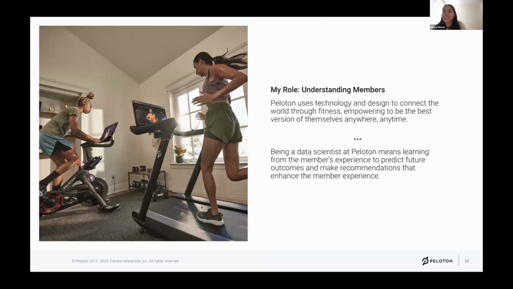So this is just to help everyone understand the opportunities for this kind of analysis in the real world. For my role, being in data at Peloton means learning from the members' experience to predict future outcomes and make recommendations that enhance the member experience. And given that Peloton uses technology and design to connect the world through fitness, I can tell you a little bit about one of the examples.